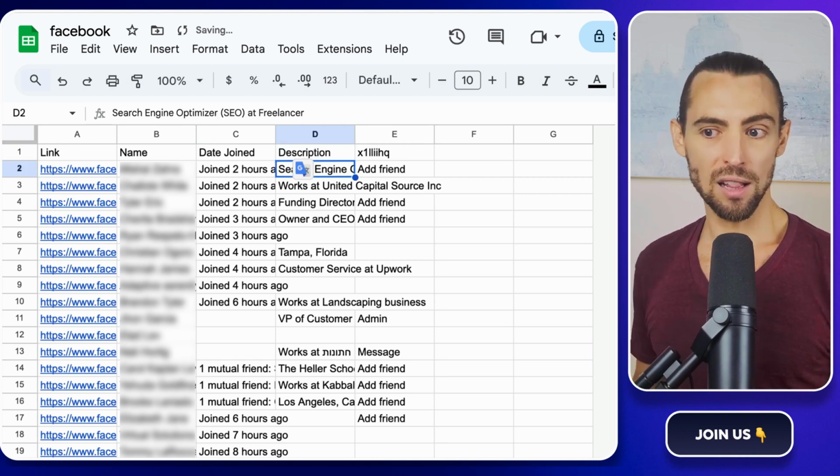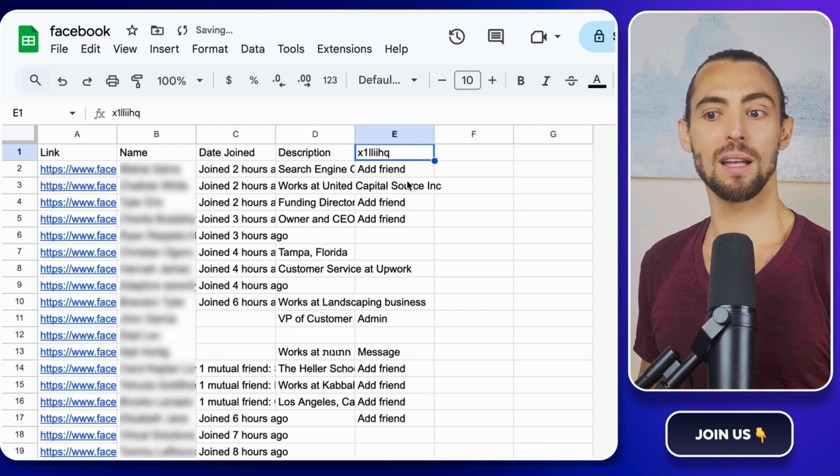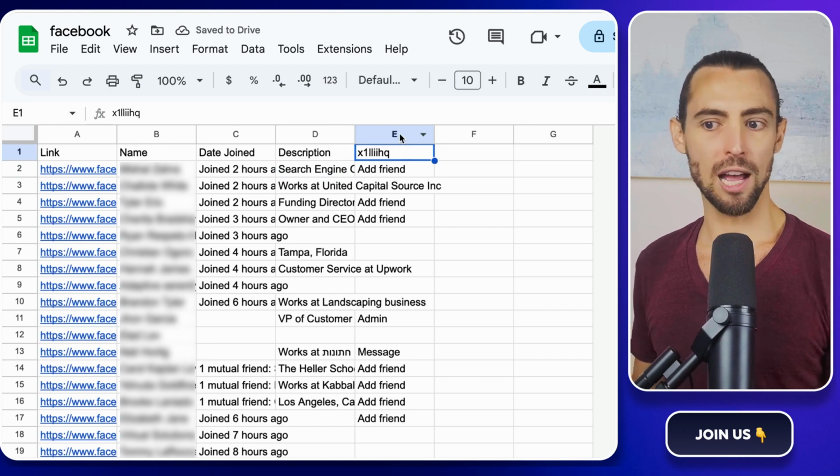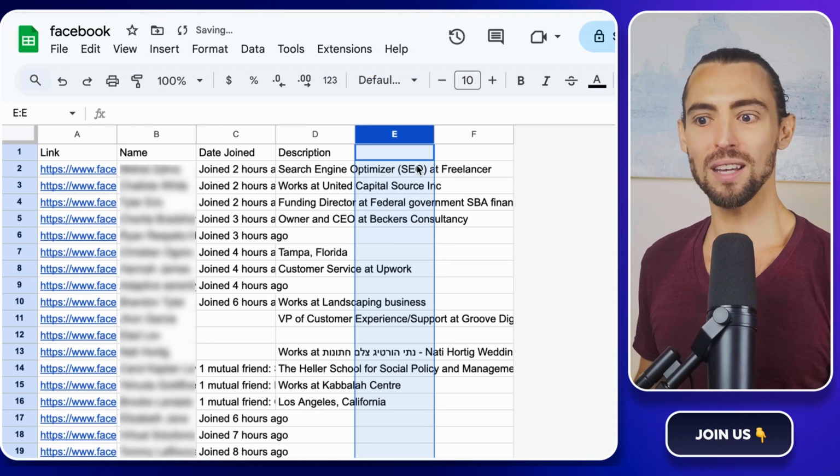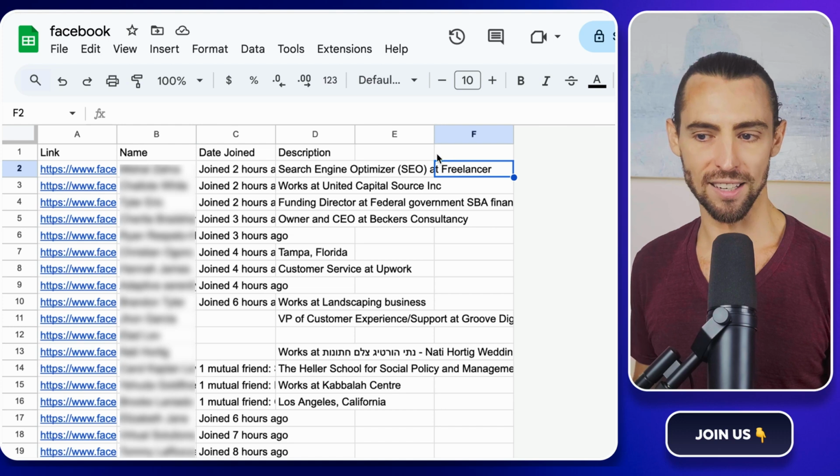Got any useless columns? Maybe ones that say something like XYZ data 1, 2, 3, 4, 5 and look like nonsense? Yeah, delete those. Right-click on the column header and hit Delete Column. Less clutter means more sanity.